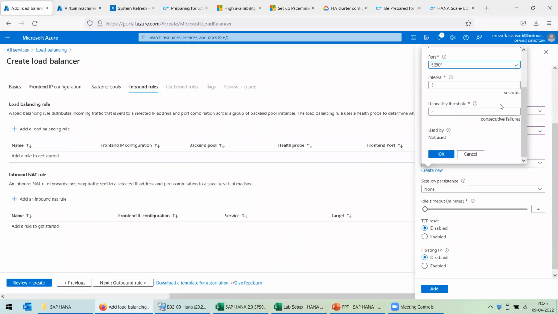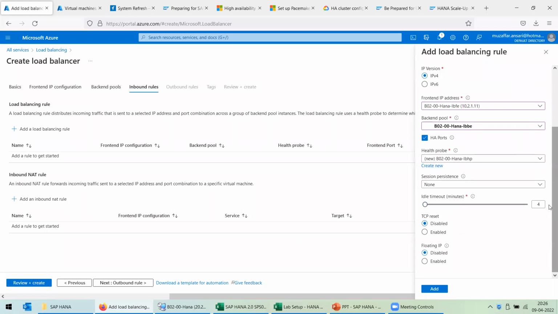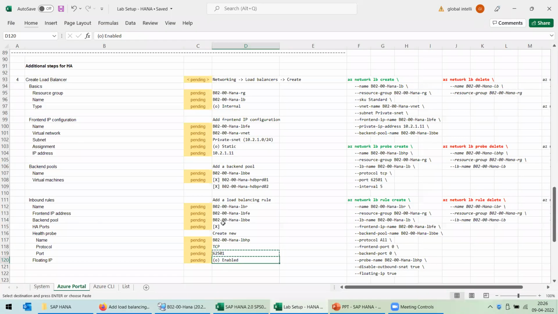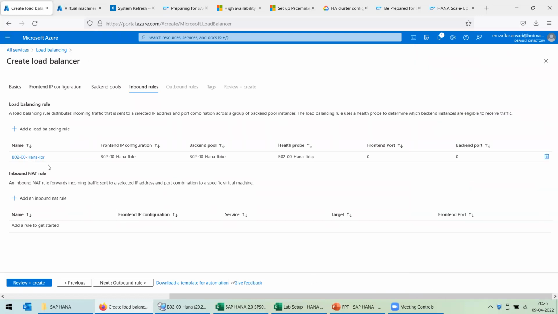Okay, floating IP. So I'm adding the health probe. Click on OK, and the health probe is added. In the last option over here, there's an option for floating IP. You have to enable this floating IP. Enable. And now click on add. So now you can see that you have added one load balancing rule over here. No need to create an inbound NAT rule.